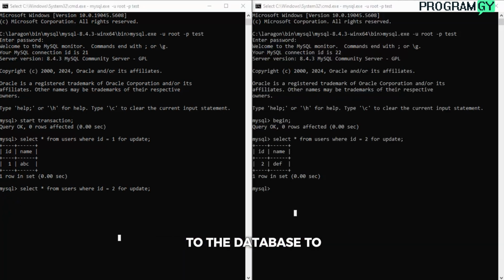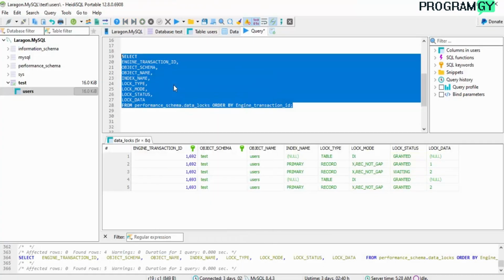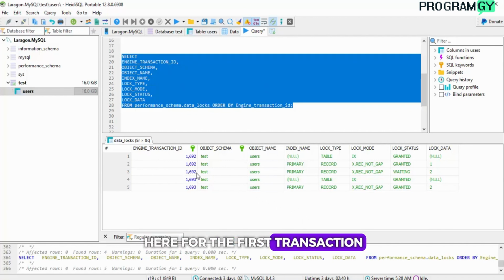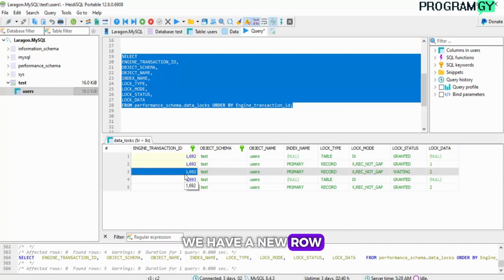Let's go again to the database to check the table. So as you see here, for the first transaction, we have a new row, and this row is related to the record ID 2, and it's related to an exclusive lock. But guess what? Look at the status. It's waiting. It's not granted. So here's the idea: it's not granted because it's stuck. It's waiting because transaction 2 is already holding an exclusive lock. I'm stressing this exclusive because if the lock was a shared lock, it would not be stuck. You can test it yourself.